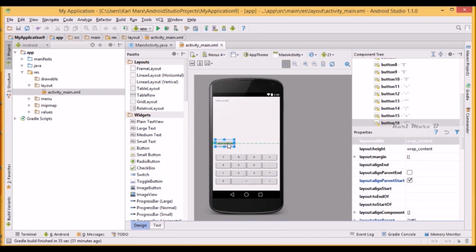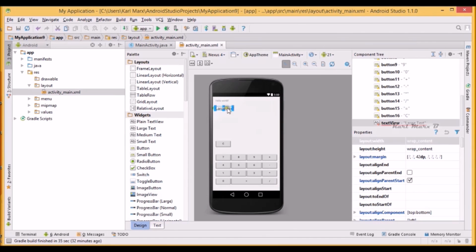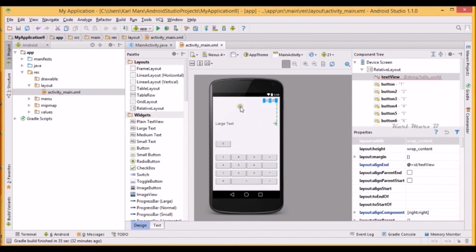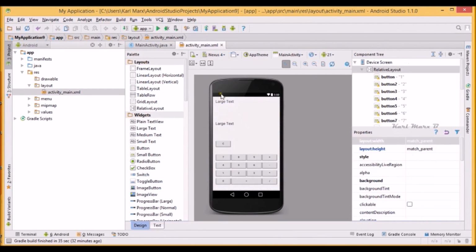Let me create a button C to clear the values. And I'm going to use two text views. One is to show the keys entered and another one is to show the calculated value.